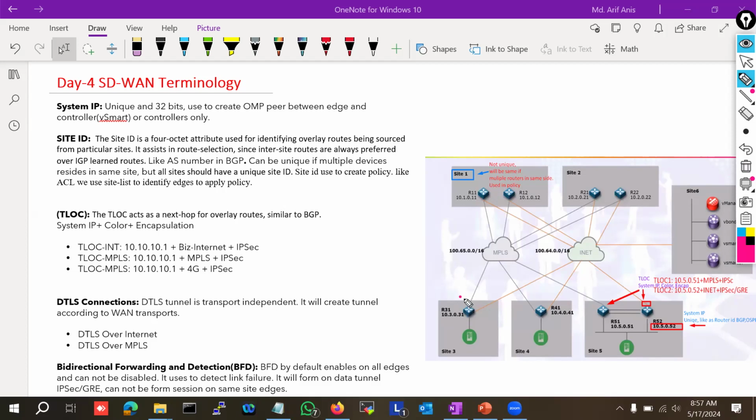reside behind which TLOC, right? So this is the router and this is the interface. So this is the transport, right? It is also a transport. So if this router wants to go to this site's subnet, it first needs to identify which site this subnet resides on. So it will check the site ID, then it will check which TLOC, which transport is there, right?